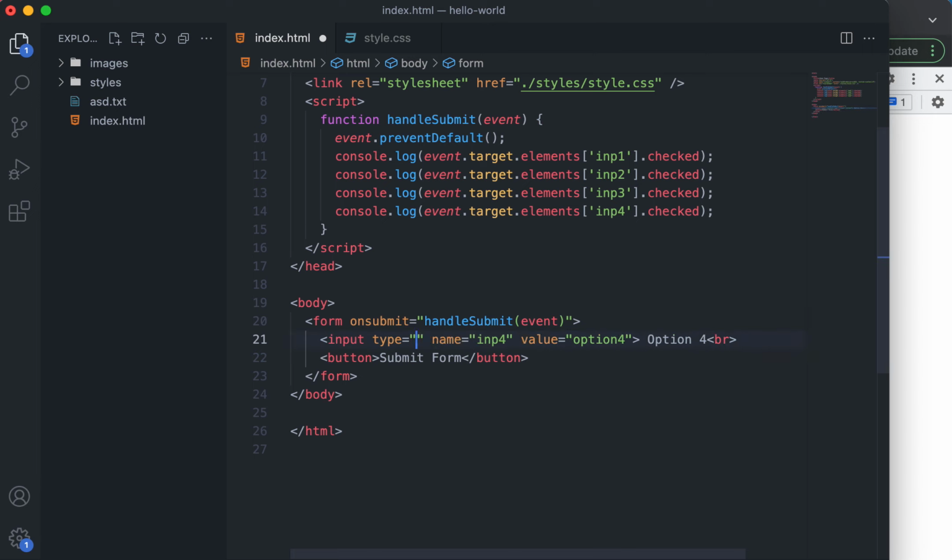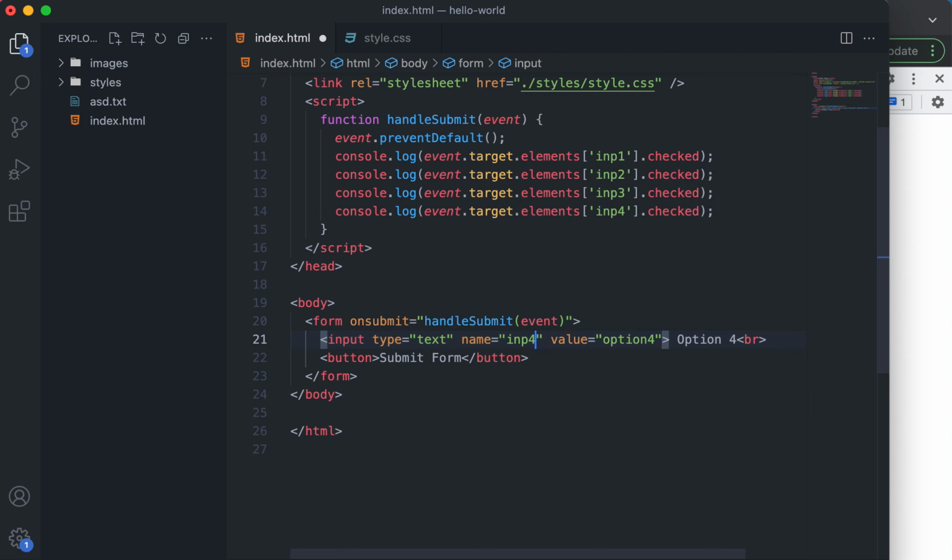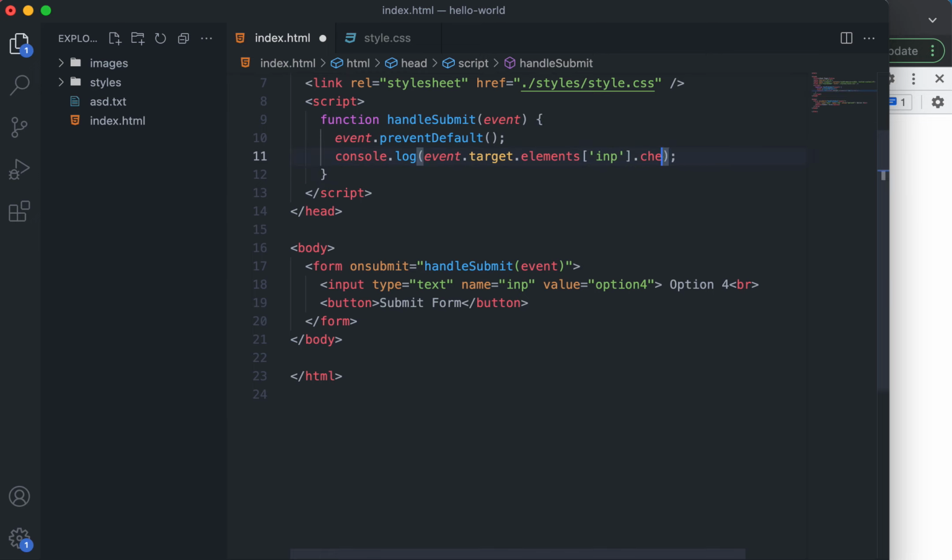Let's have a normal text, right? And let's have this inp, and everything is not needed, a simple inp is there, and I just need value. Okay, and this is not needed, and this is also not needed.